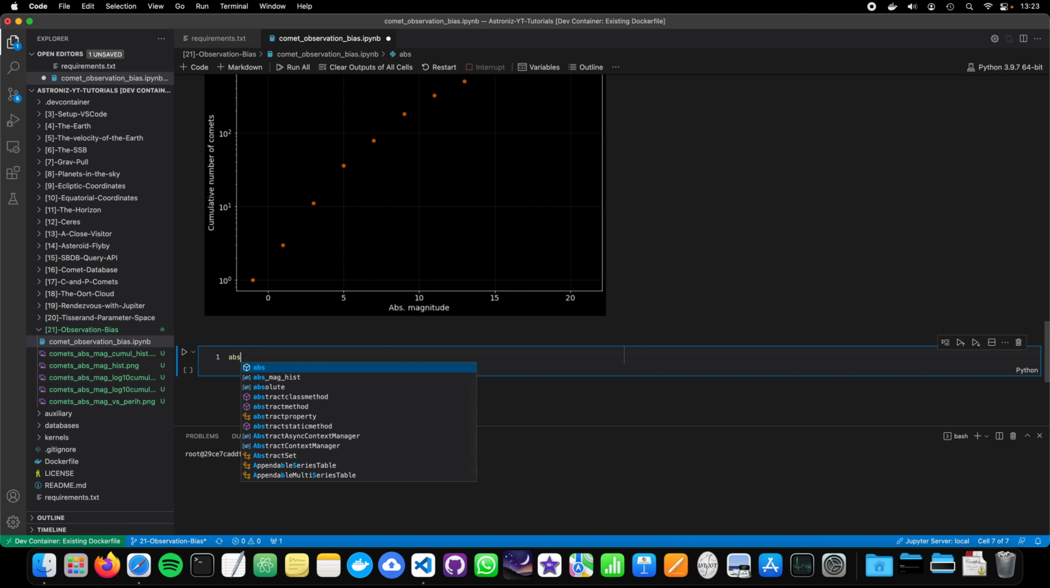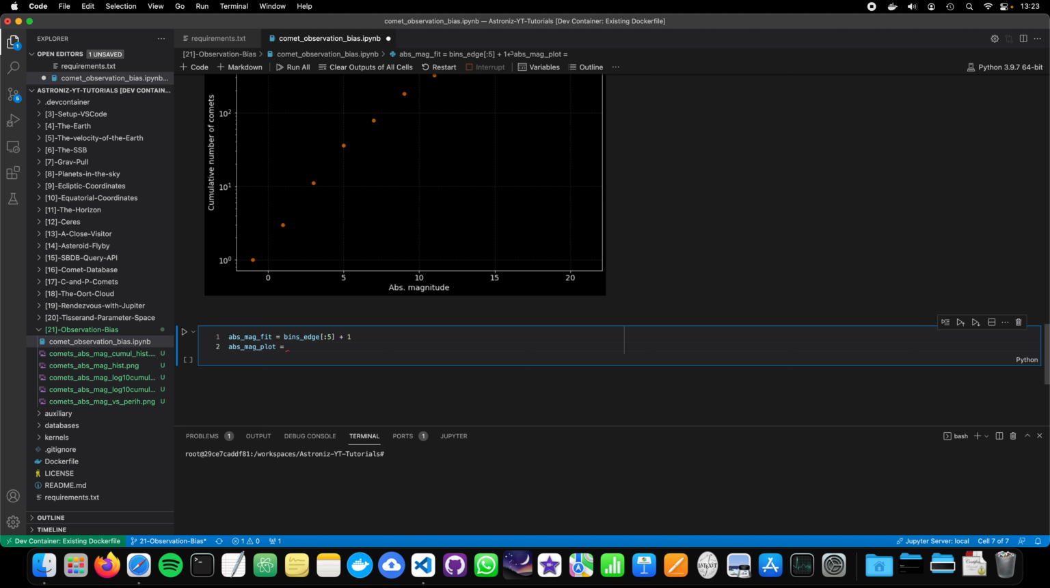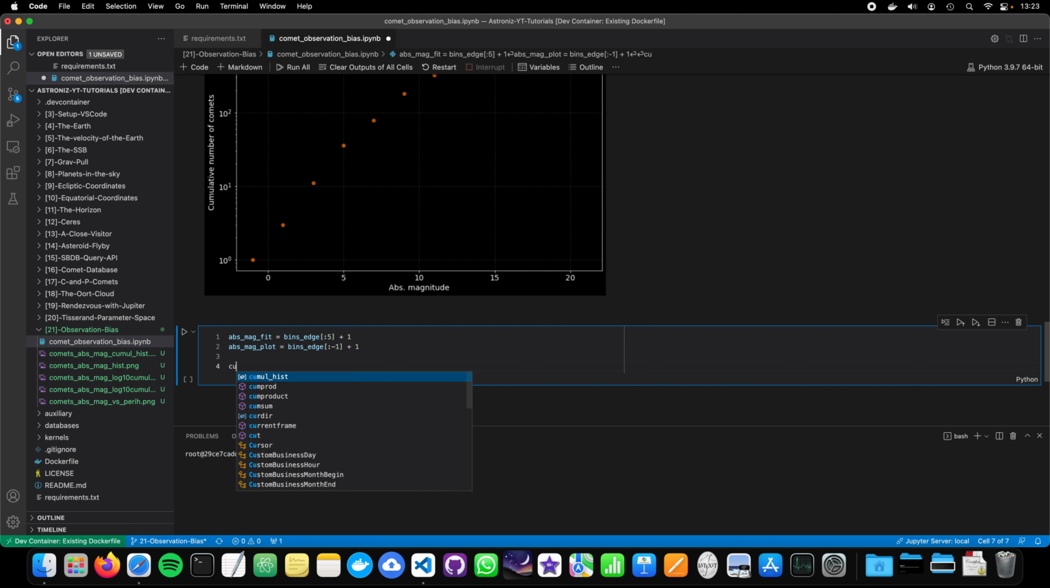Well, first of all, I said let's do it on the first 5 dots, right? So we will use bins edge, and we use only the very first 5 ones. Yeah, Python starts at 0. And the absolute magnitude plot, yes. Oh, no, it is something like bins edge, what we did before, -1 +1. Okay, now we can create the cumulative histogram for the fit.